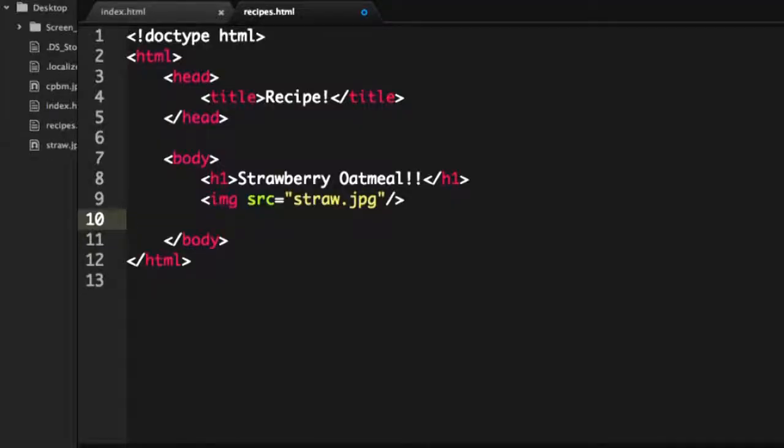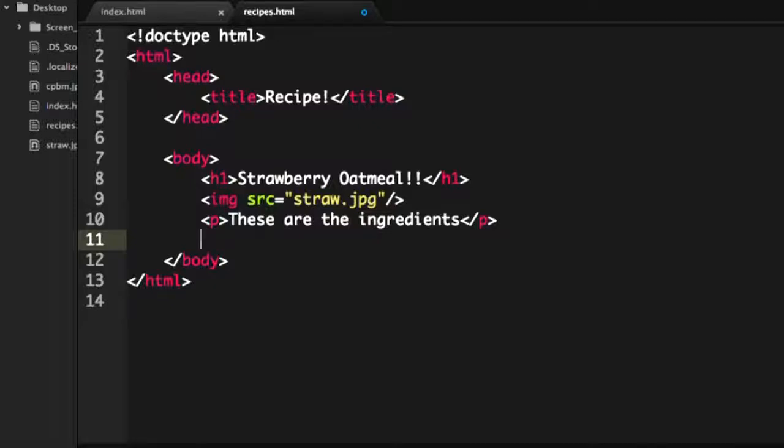So now we need a list of ingredients, and we're going to need a list. But before we start that list, we have to say what the list will be. Let's have a paragraph tag, and it'll say that we need the ingredients. And now we will have an unordered list that consists of all the ingredients that we'll need.